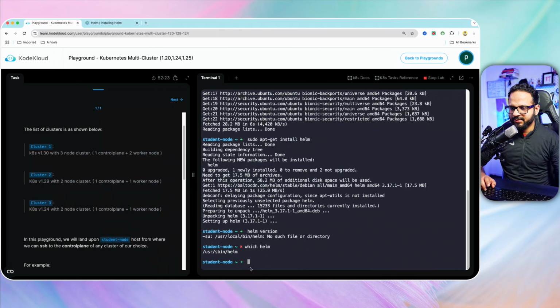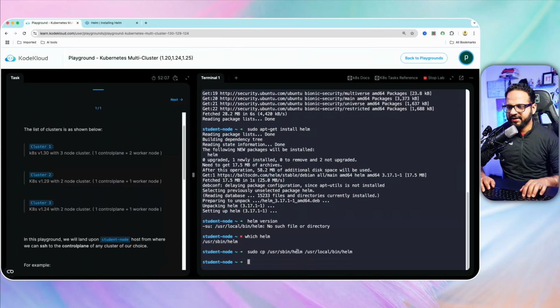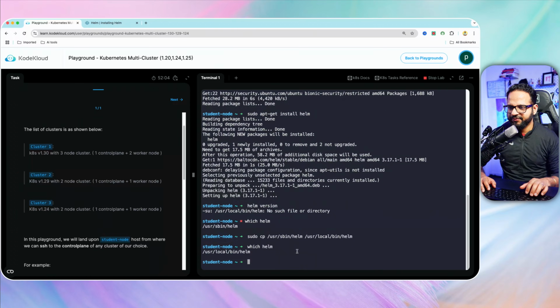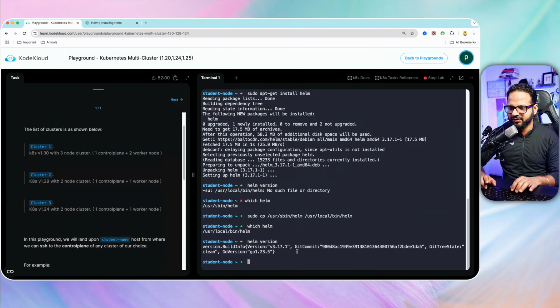Helm is installed in one directory, but it is by default looking in another directory. So what we can do is just sudo copy this to this. You might not face this issue, but if you do, you can do this. And now if you do which helm, it's good. And then if I do helm version, it's showing me the version. So it's 3.17.1. I believe that's one of the latest Helm versions.